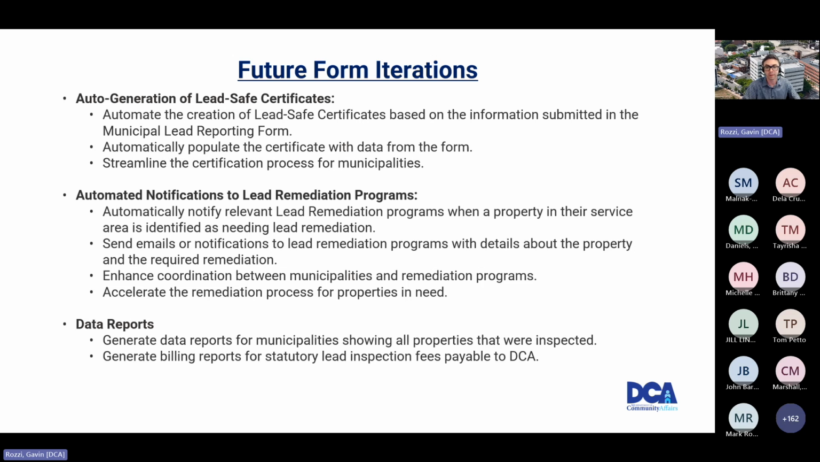And then there's also going to be additional development of data reports and data products. One concern that we've heard is the ability of this to scale up into larger communities that might have hundreds or even thousands of properties that need to be inspected. So we're looking at ways of periodically generating reports from all of the submissions that come in, and also looking at ways of generating quarterly billing reports for that statutory $20 fee for each property that municipalities have to inspect and remit to DCA.